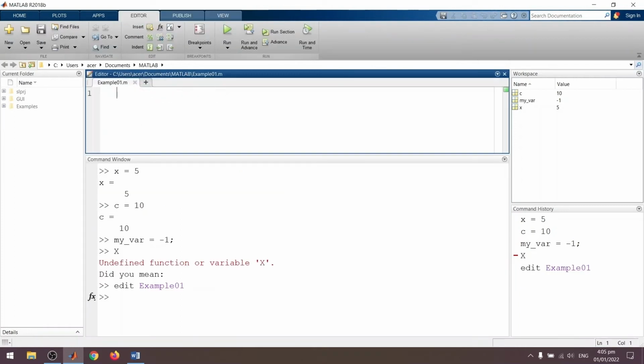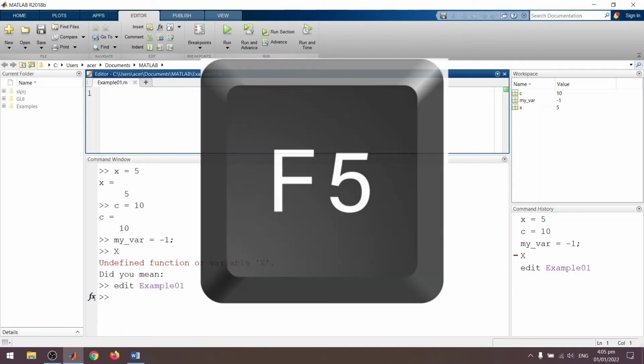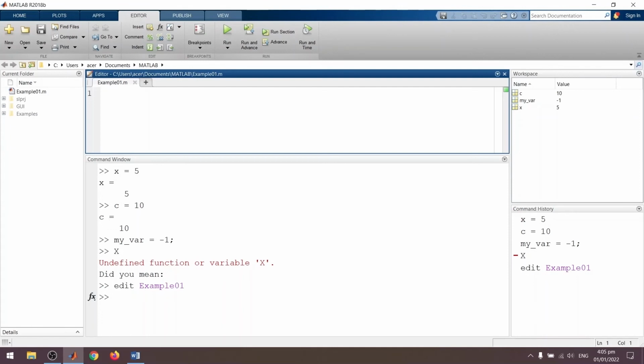I can type my commands in the editor and execute it simply by pressing the F5 button on my keyboard or clicking right here. Here I type y equals 5 to the power of 2 times 3 plus 20 divided by 2. Please take a moment and guess what the answer will be. I run it by pressing F5 and the answer is 85.